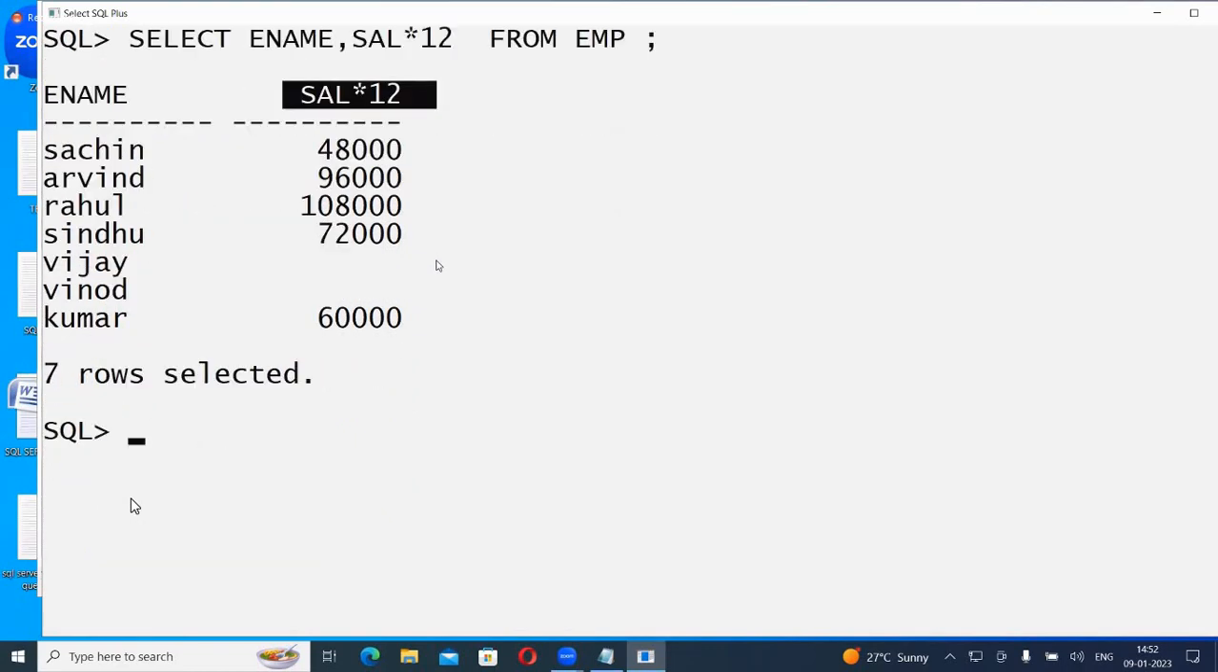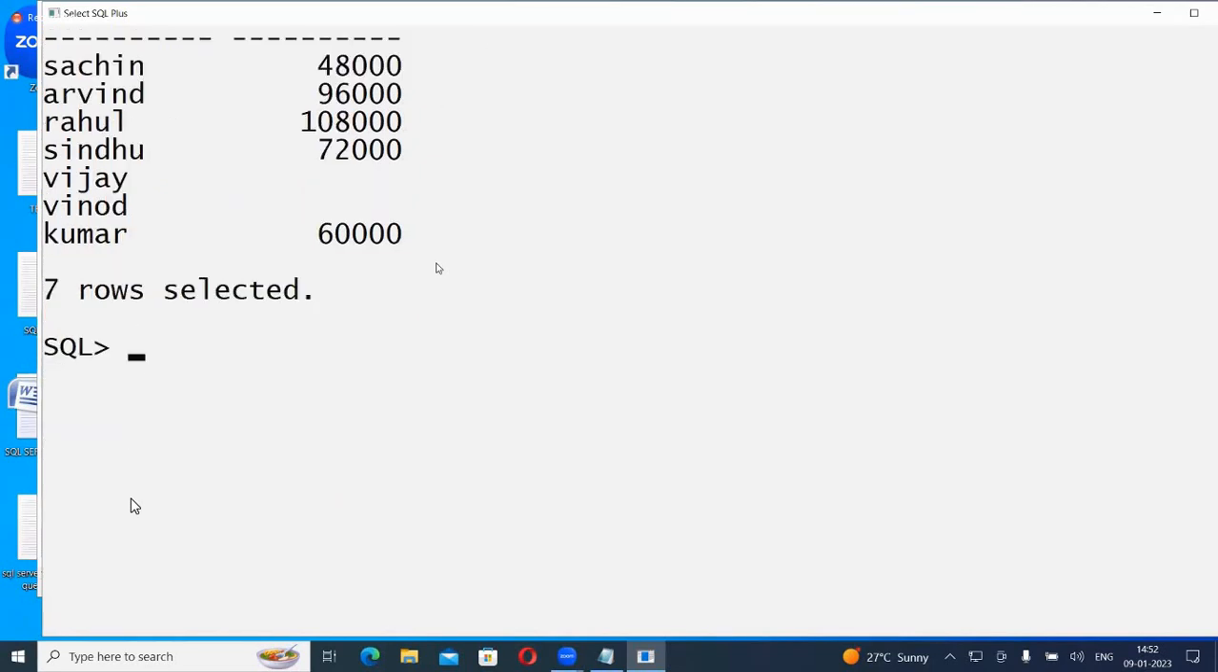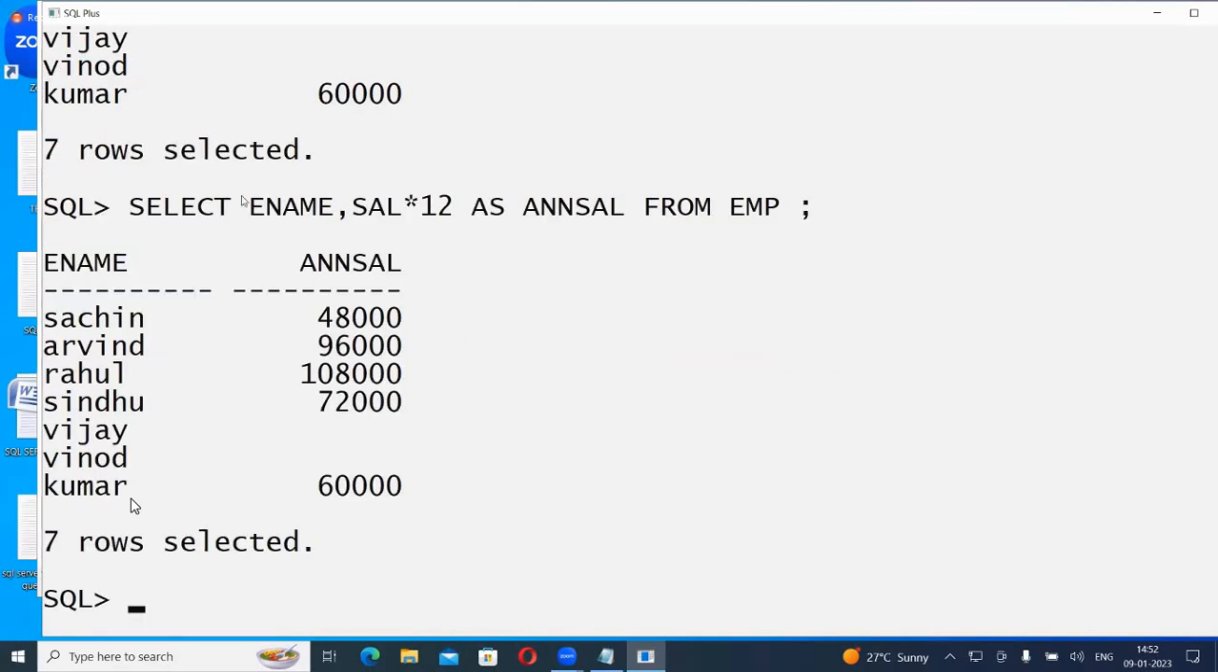You have to use something. What is that? It is called alias. Just see this: select ename, sal*12 as annsal from emp. Now you see that the heading is changed or not? Yes. How to change the heading?